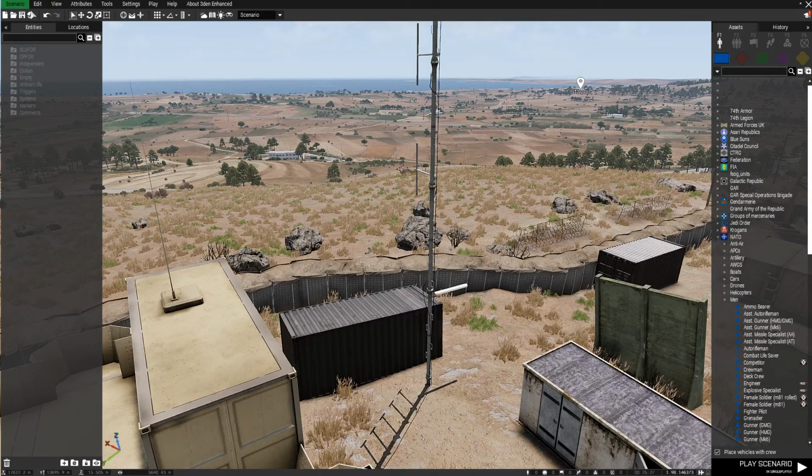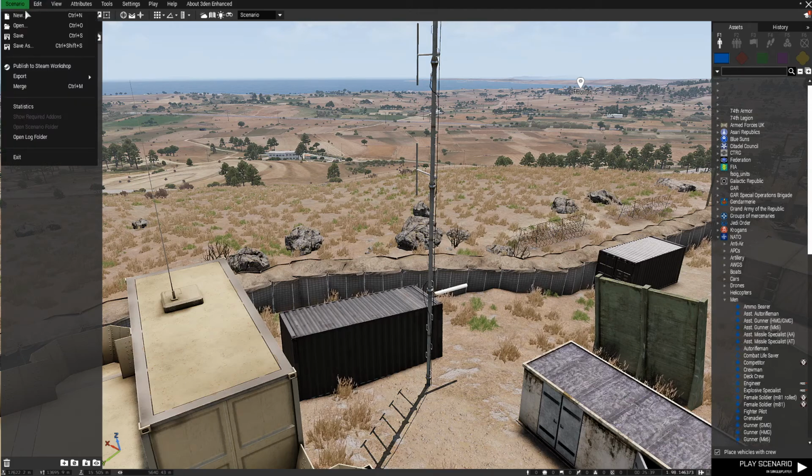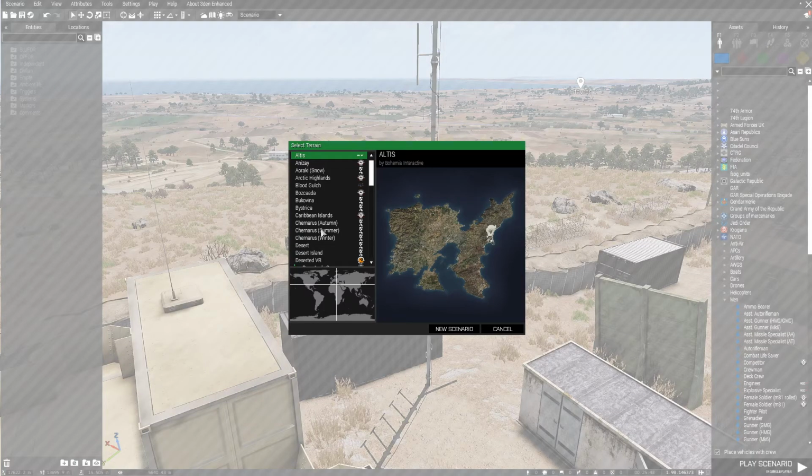So let's go a little bit over the menu, what we have. If we were to click in the left top corner of the menu, we have scenario. Under scenario, we have the option to create a new map or a new mission file. If we were to click this, it will open up the select terrain viewer, and we can select any terrain we want to build on.